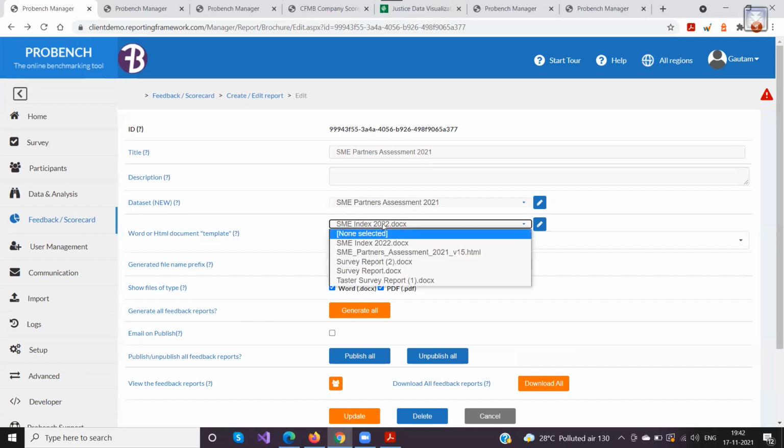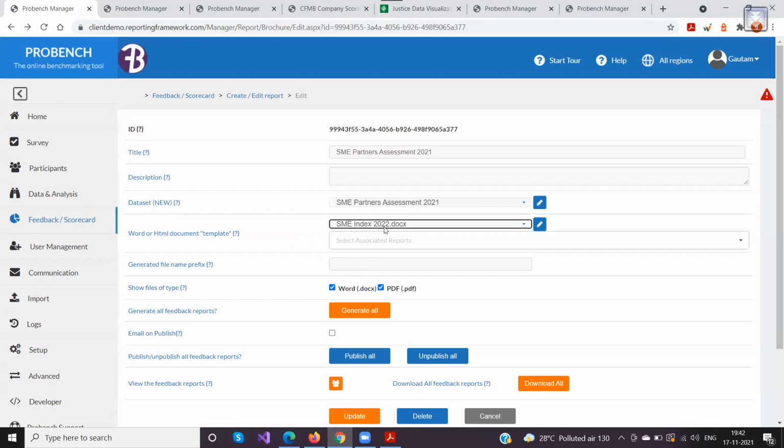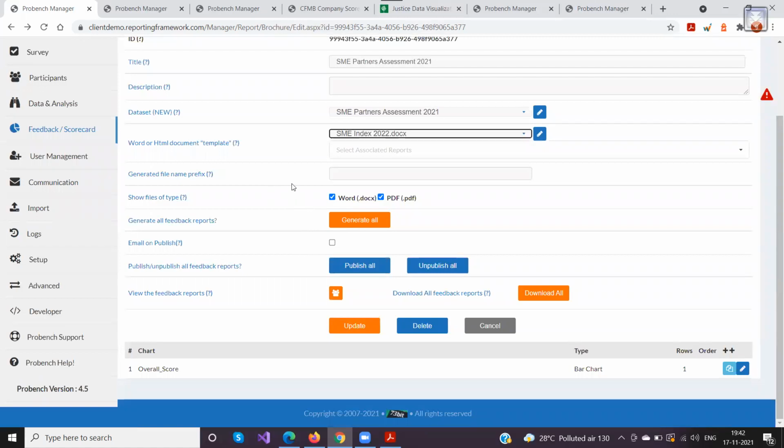So you can select a doc file, you can select an HTML file. Both are used from a design point of view. Okay, so currently I'll just select a doc file, which is a normal Word document file. So I'm selecting that as a template for this particular data set. And you can also select multiple of them in case of web reports. Okay, I'll come to that in a bit. So this is the template I selected.